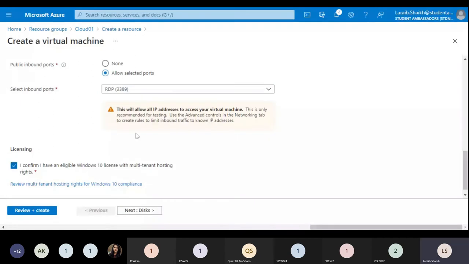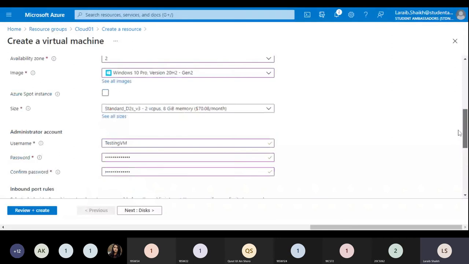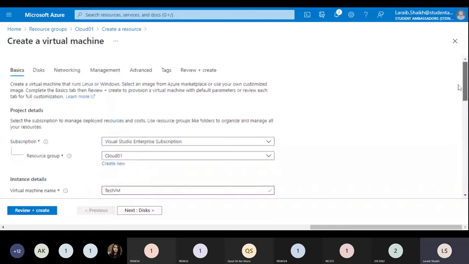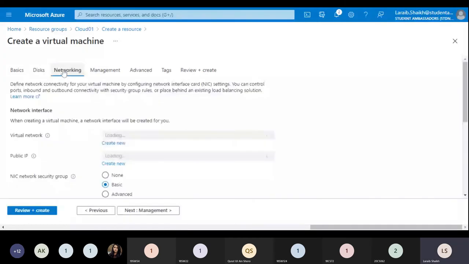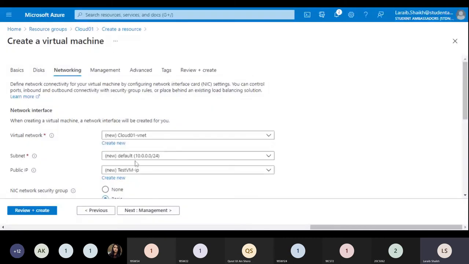And so here the basic information has been all completed. The rest of these tabs will remain the same. I mean, we will not modify these because we will let them be the default. All right, like the disk type will be the premium SSD, and the encryption type will be as it is, and the networking options will remain the same. The subnet is already created for you by Microsoft Azure itself, and all these settings will remain the same. We will not change them.